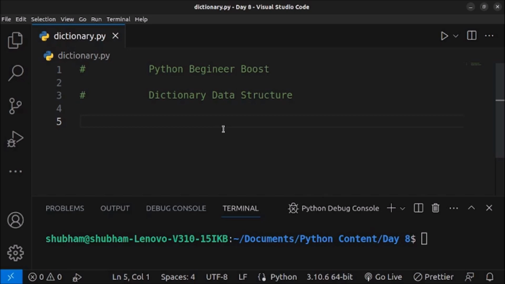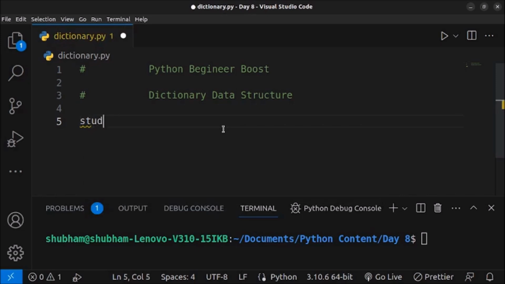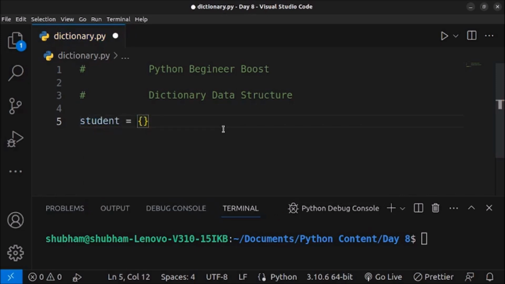So let's recall about lists and tuples. We created lists using square brackets, tuples using parentheses, and we will create dictionaries using curly brackets. So let's create a dictionary with the name student, and here we will use curly brackets, and inside these curly brackets we will store the key value pairs. To create a dictionary in Python, we enclose key value pairs in curly brackets, separated by commas.